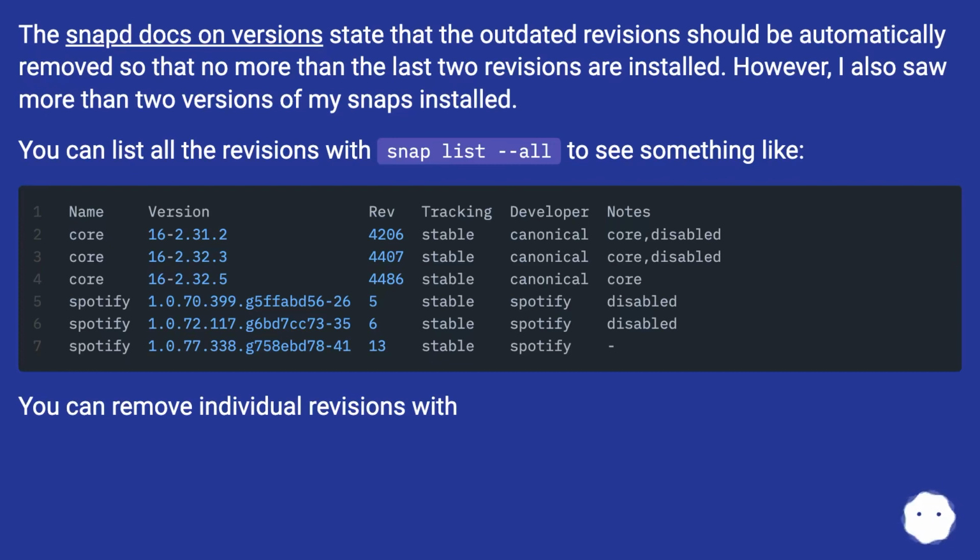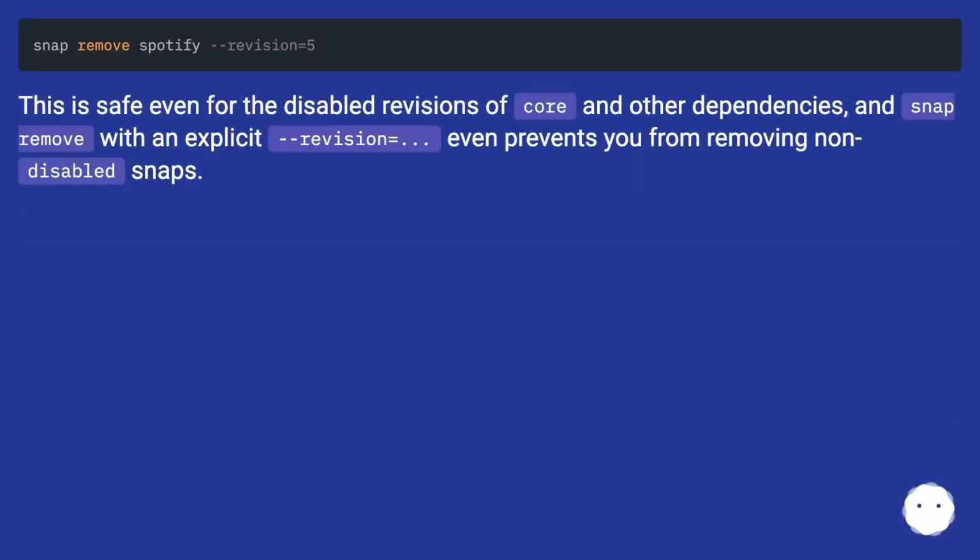You can remove individual revisions with this command. This is safe even for the disabled revisions of core and other dependencies. And snap remove with an explicit revision equals ... even prevents you from removing non-disabled snaps.